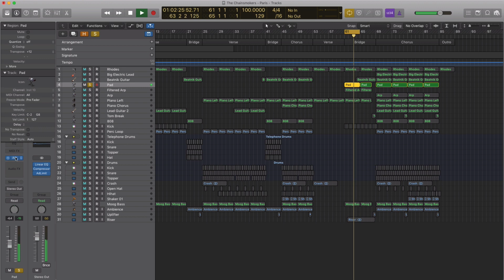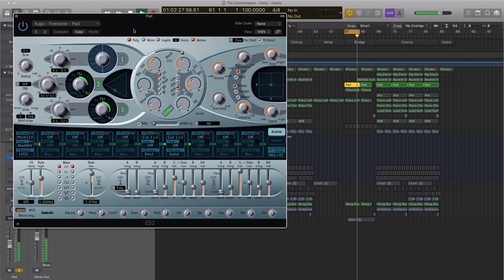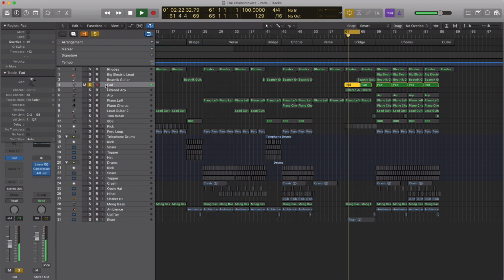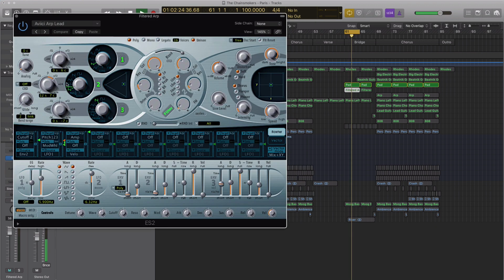Now, a lot of the ones that I'm using are actually presets that I've made tutorials for. As you can see, I'm using the Kygo Firestone pad here. And on the filtered ARP, I was using the Avicii ARP lead.